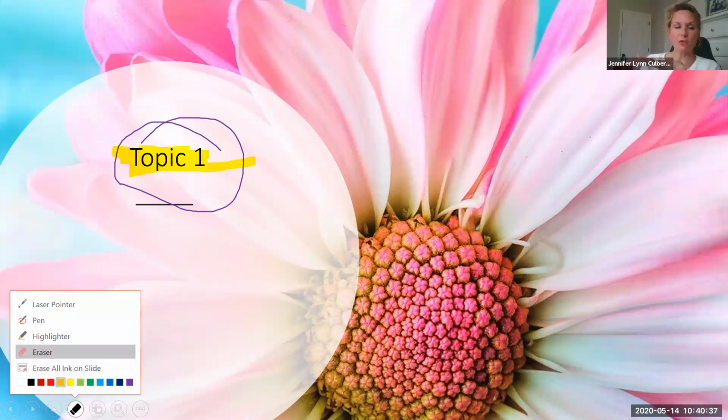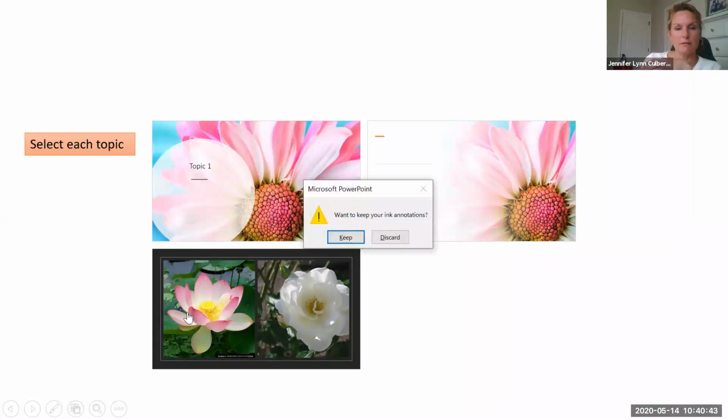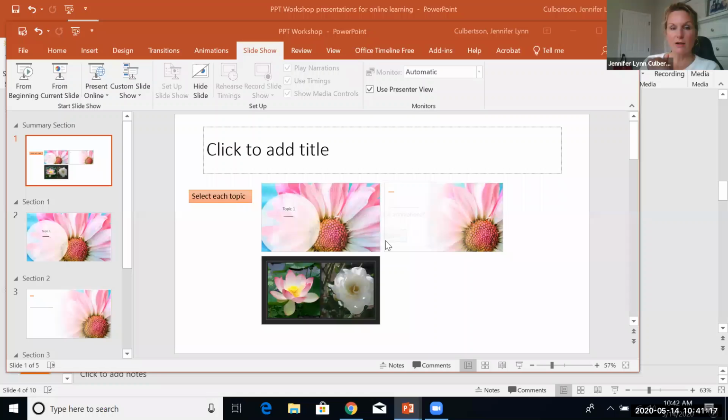Let's say that you worked through your whole presentation. Oops. Well, I'll come back and show you that in a moment. So notice this came up and says, want to keep your ink annotations? Because if you annotated during your presentation with your students, you probably aren't going to want to keep your ink annotations, so you can just discard them. If you accidentally hit keep, all you have to do is hit undo when it pops you back to PowerPoint, and it gets rid of those ink annotations. So I'm going to discard them.